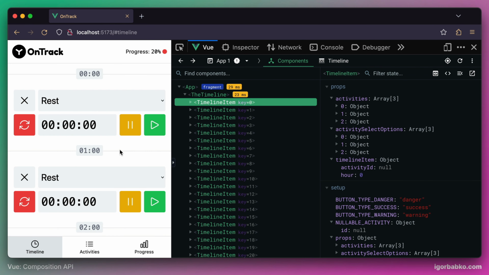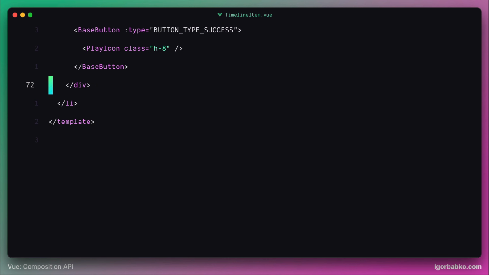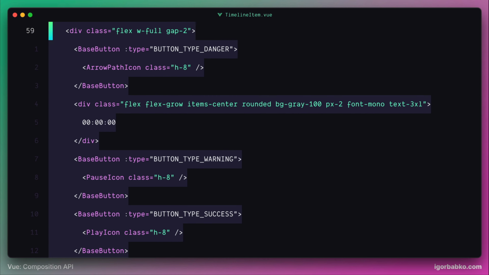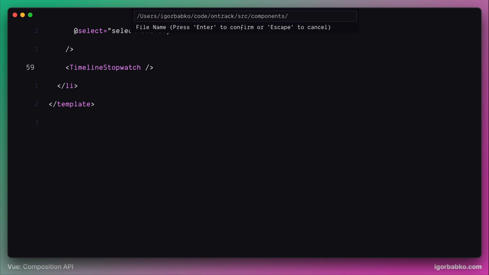So now that we have our markup for the stopwatch component ready, we can extract it into its own component. So let's go to the component where this markup is currently located, that is the timeline item component. And right here at the very bottom, let's cut all the markup responsible for showing the stopwatch, and instead use a new component with the name timeline stopwatch. And then we're going to create a new file for this component, timeline stopwatch, within the components folder.